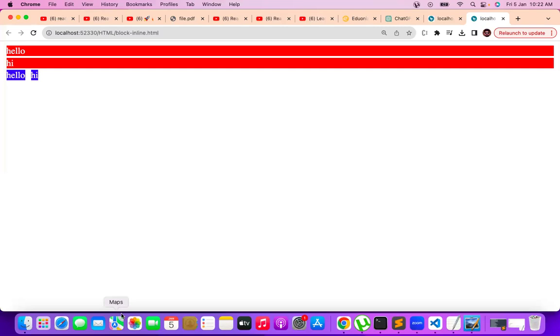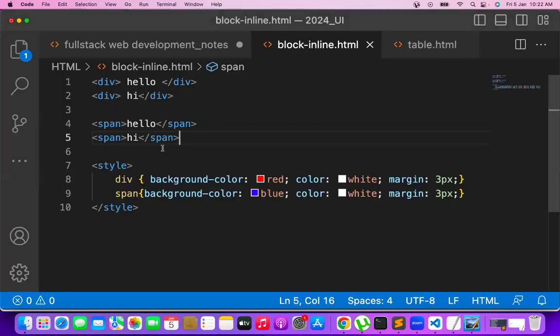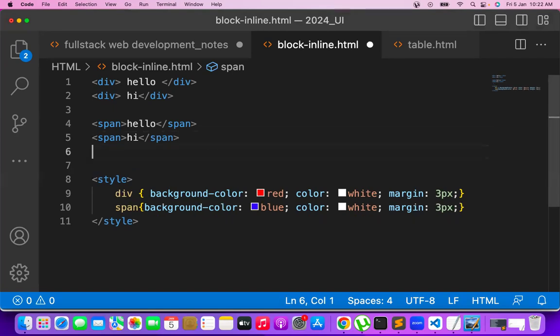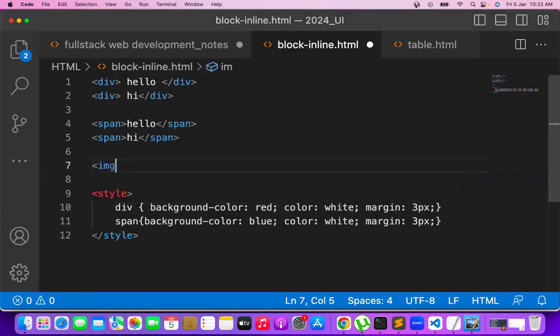And inline elements: spans are inline elements. You have just a hello and hi in the span. Division and span both are containers. But division is occupying the full width of the page, while span is not. That is why spans are inline elements. Okay, let me take some images. Images are also inline elements.